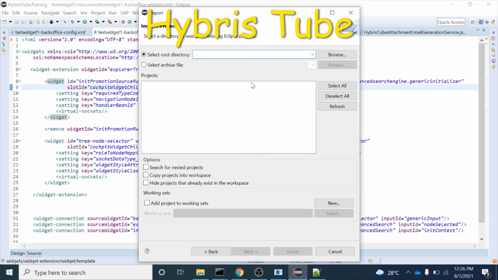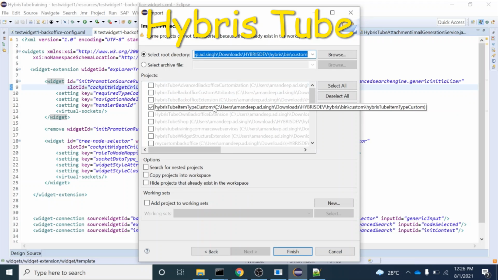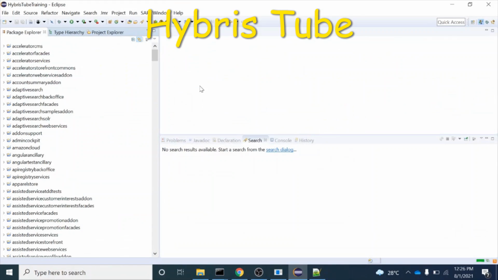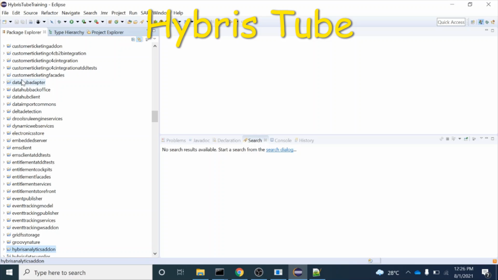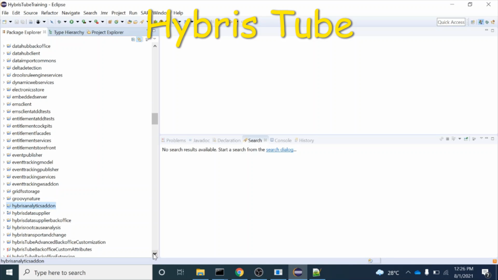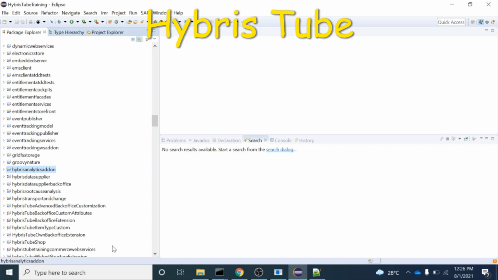So you can see I have imported the extension. This is the extension, and it is already selected, so I'm just clicking on the Finish button. Once I click Finish, you will see that our extension has been imported. Let's verify whether the extension has been imported in our Eclipse or not. So you can see our extension has been imported, right? I hope this is clear to you.